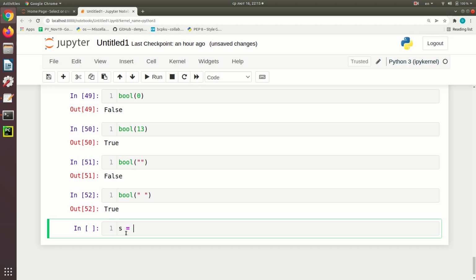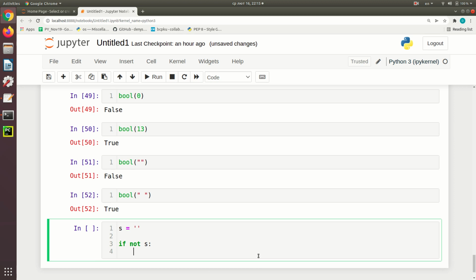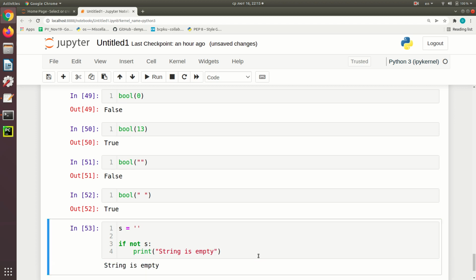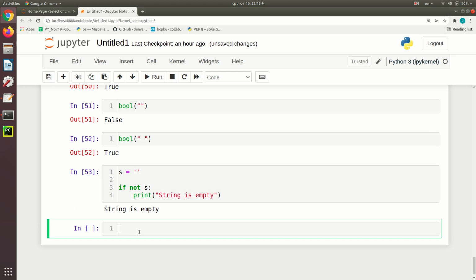Suppose we have a string, something like s, which is empty, and then I can check if not s, then we can print "string is empty". Actually, this is an idiomatic way to check if our string is empty, and you can even find this construction in PEP 8. So this is the most correct way to check if our string, or other containers also, is empty.